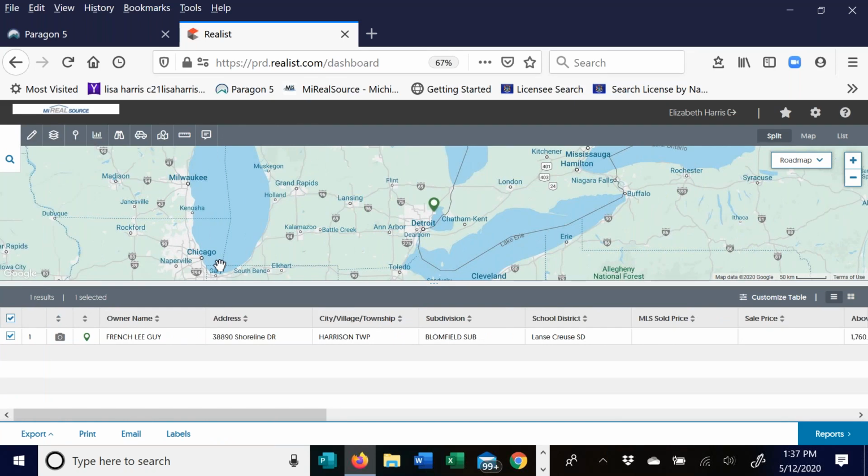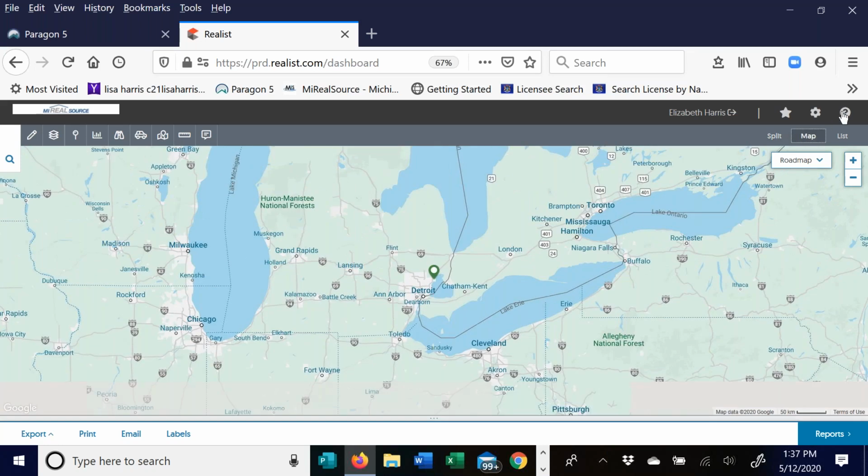If you look at the map in the top right corner, there's a split view, which is what we're viewing right now. You've got your map and then your OneLine results. Your map is just your map, and then list just gives you a OneLine report without the map itself.